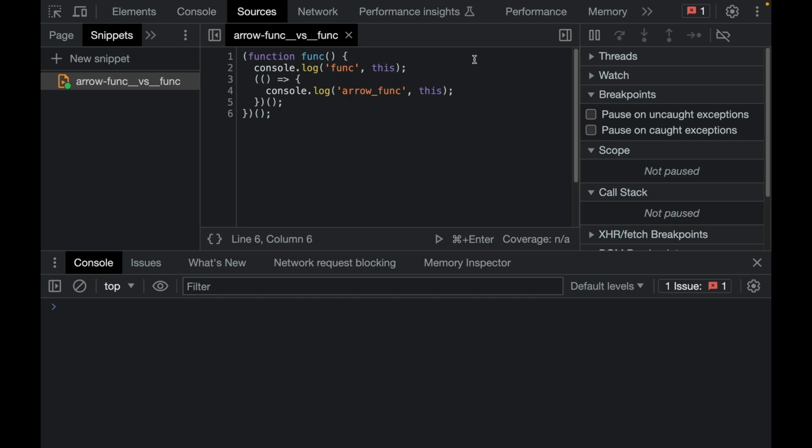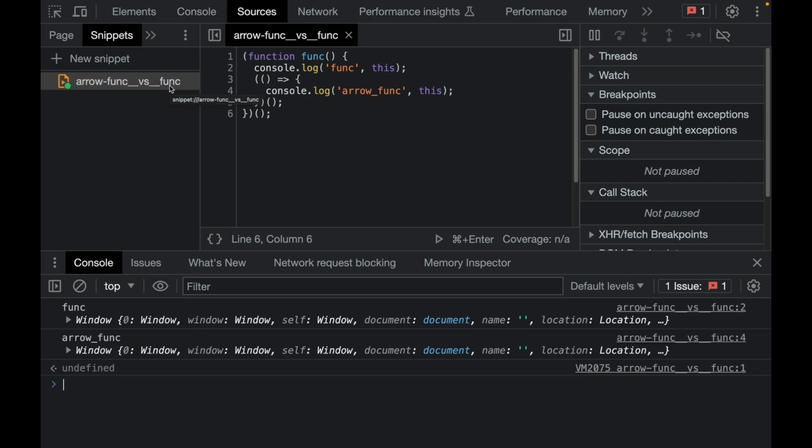So let's take a look at our first example. I've created a simple function and immediately invoked it. I've also created an arrow function and immediately invoked it. If I remember the rule, the this that is present inside the arrow function will point towards the this that is part of the current lexical scope, which in this case is the window object. Now, if I try to run this particular snippet, you can see both the functions console log the window object. Let's move on to the second example now.